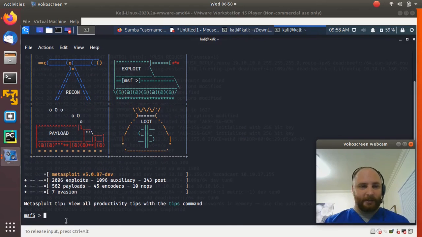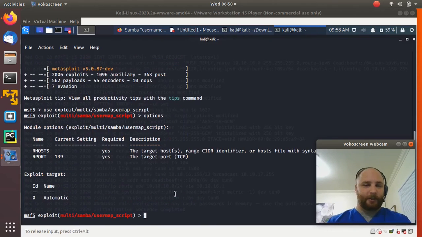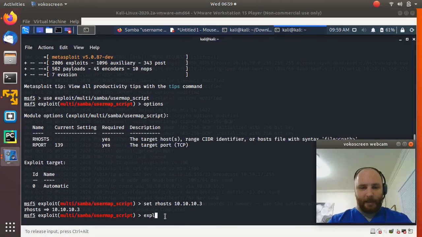So this is open now. So we're using it. We're going to show the options. What we need to set is our hosts. That's just the target IP. The target IP is 10.10.10.3, right? So we're going to set our hosts 10.10.10.3 and exploit.